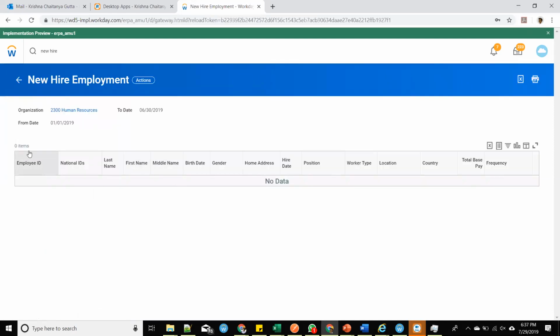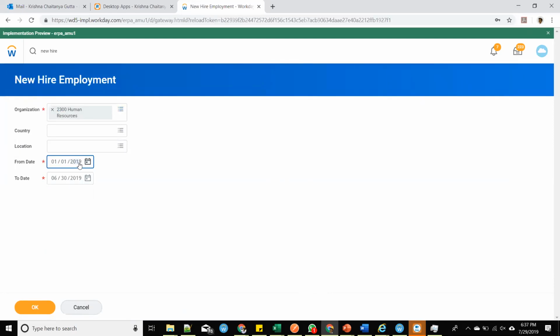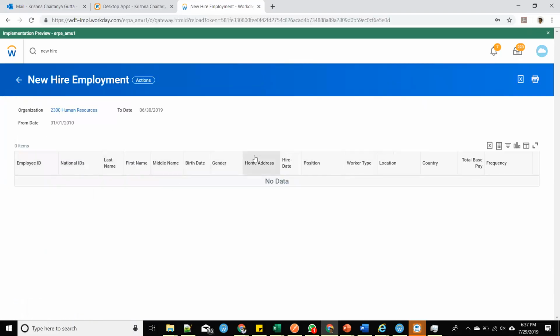Let's say when you run this report, you have all these 11 or 12 fields here, but you want more fields added. Let's say you want to add the compensation as well in this, right? So you don't want to create the entire thing, right? All you can do is copy a standard report and add more fields.